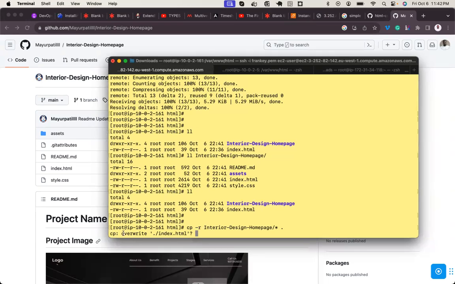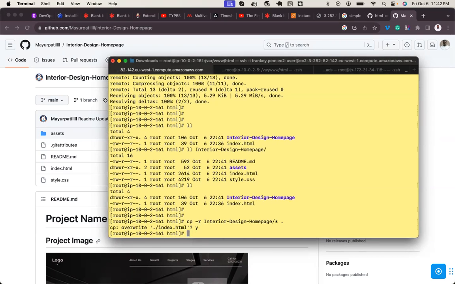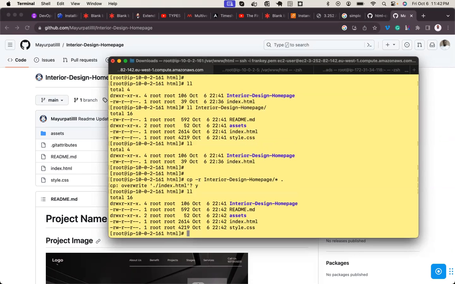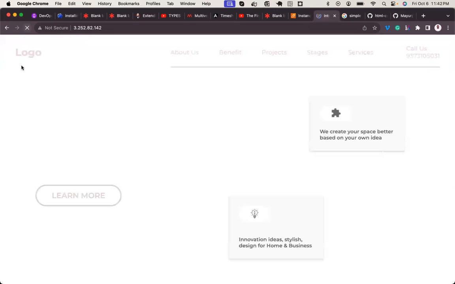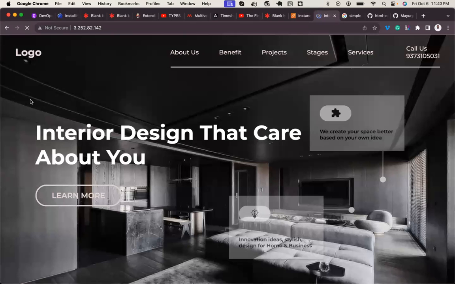Now, because we have a file called index.html, and what I'm copying also includes another file named index.html, it's asking, do you want to override? I'll say yes. Just press Y, override, enter. It has overwritten. So if I check, I have this content. Now, if I go to my browser again and refresh this website, what I will get is the website that I just copied from GitHub.